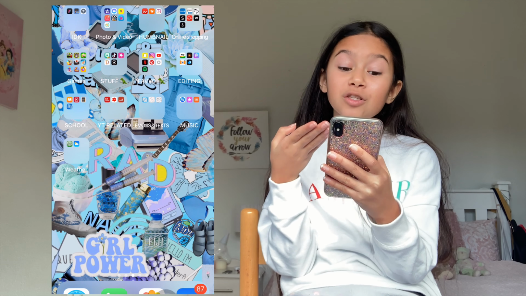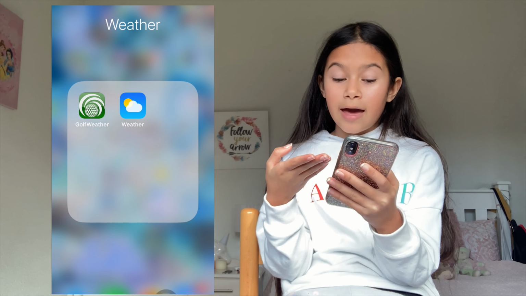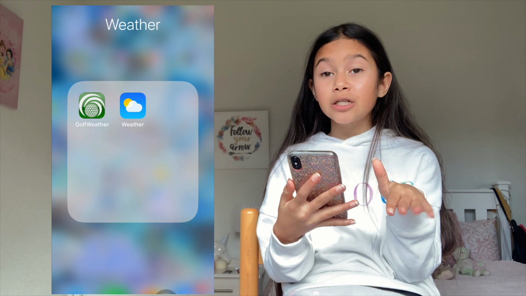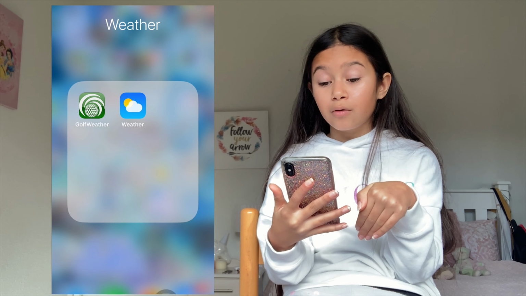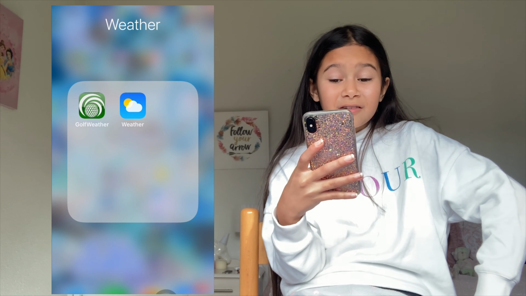The next thing I have is Weather, and in Weather I just have Golf Weather and the Weather app. Golf Weather is more predictable. I can rely on it more than the Weather app, and yeah, that's that, and I just see the weather.